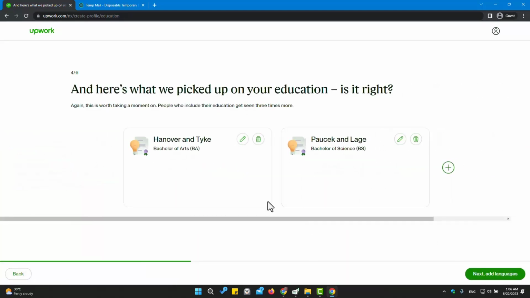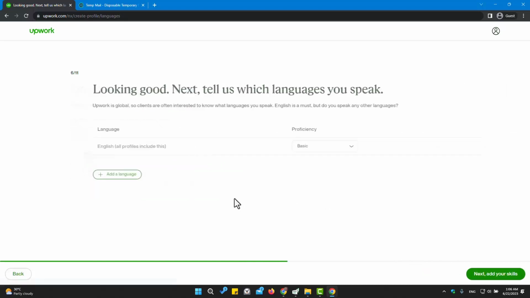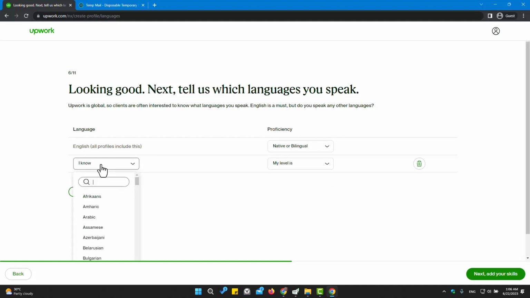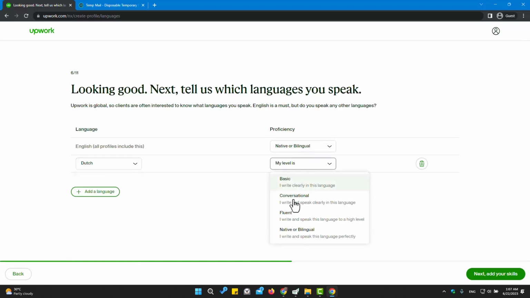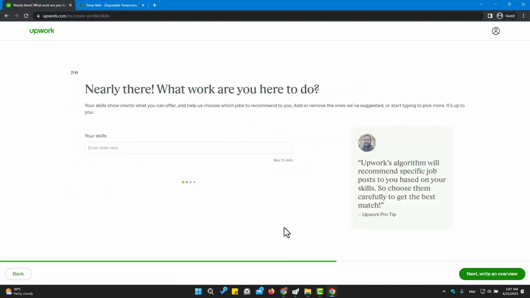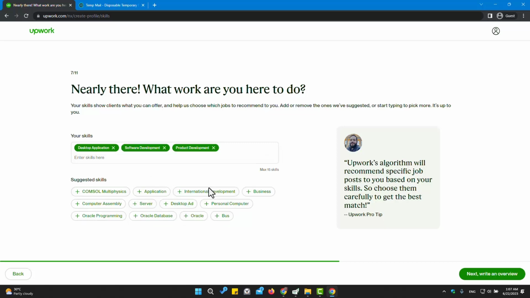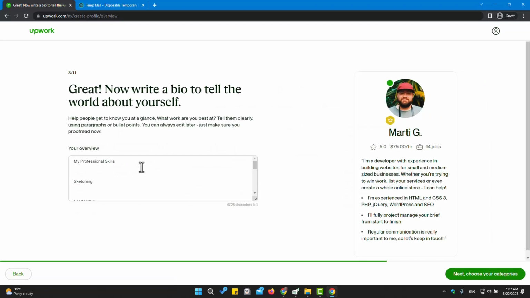And then next. Now if you have certifications, you can add them here. If you don't have, you can skip it. If you know a language other than English, you can add it. You can add your skills here. You can add up to 15 skills, I think.